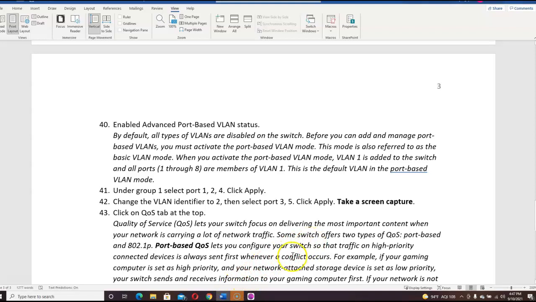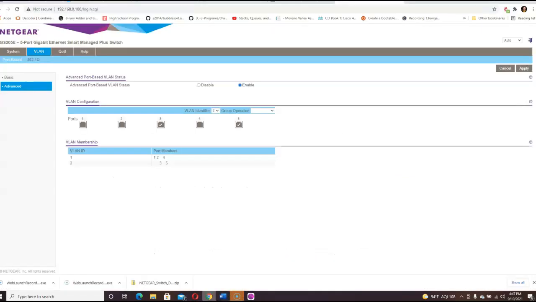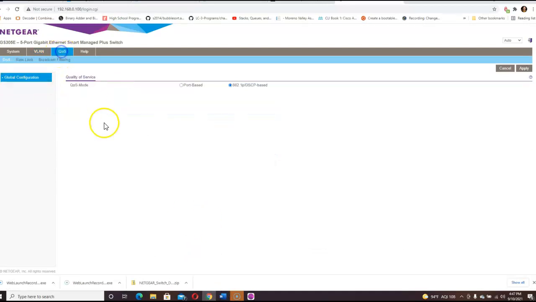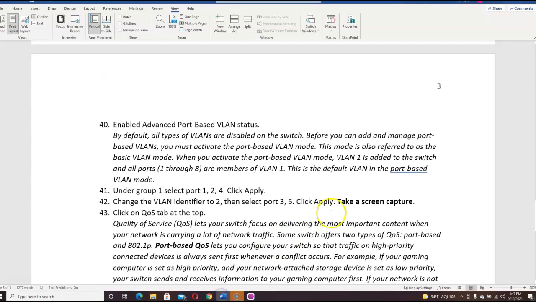So after we take a look at the VLAN, we're going to take a screen capture of what we configured. Then we're going to go into QoS. In the QoS mode, you can have the port base or the 802.1p, and all this is going to allow you to set priority for your traffic.